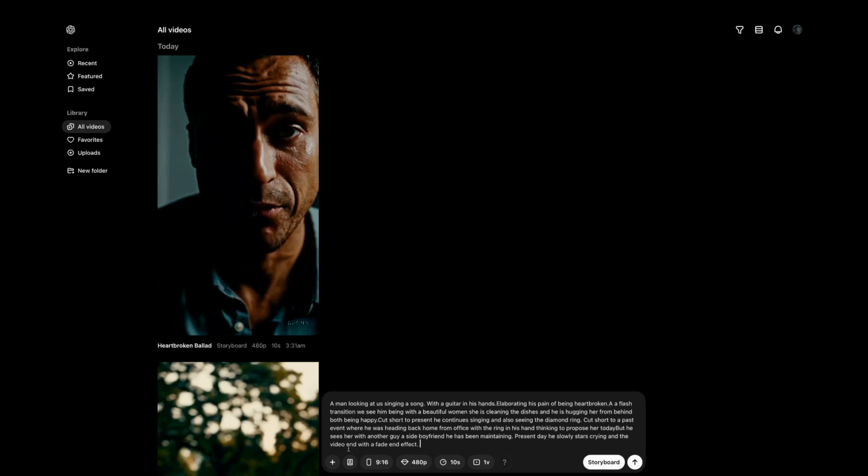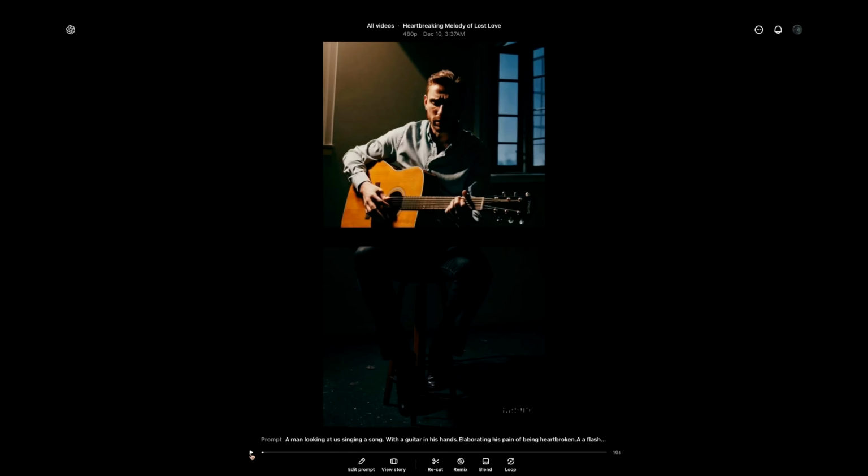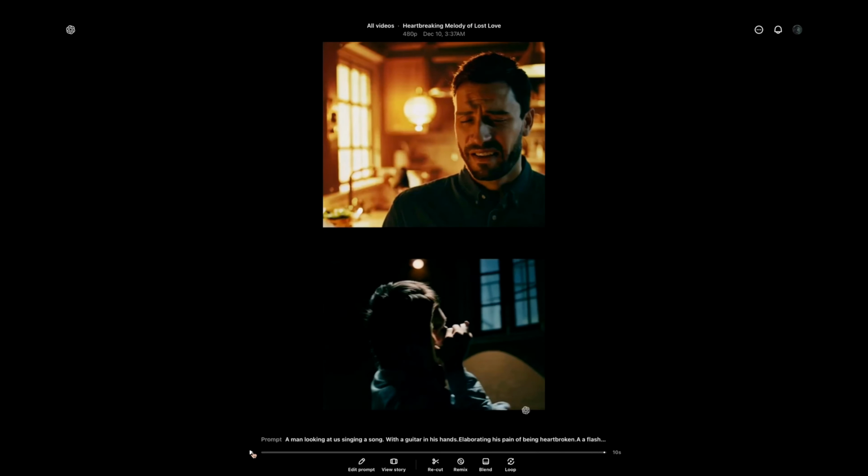I have mentioned all of the prompt here in this box. So instead of using Storyboard, we'll directly use this, and let's generate this. Let's see what we come up with. Okay, so it has finished generating, and the title is Heartbreaking Melody of Lost Love. So it clearly understands what our intent is. Let's see. Okay, it does feel good.